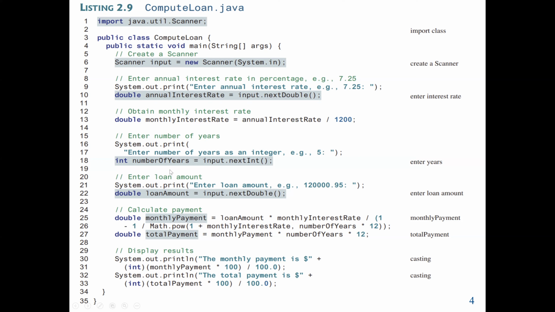Next, we also ask the user to enter the number of years to complete paying the loan. So here we have the question: enter the number of years as an integer, for example, 5. The user will enter the number of years, and here we are using nextInt because the data type of the variable is int.